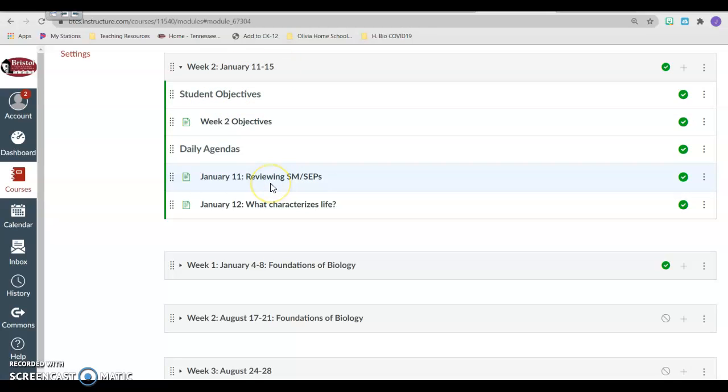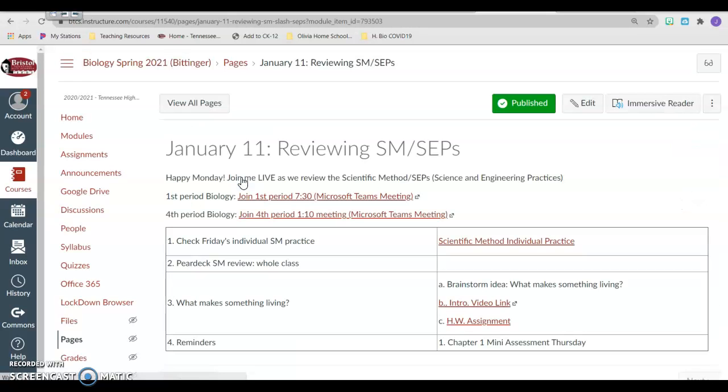For today, if your student had biology or physical science, they would have clicked on the daily agenda for January 11th. Within the daily agendas, there are individual Teams meeting links for that class period. For biology, I have 2 courses, so there's a link for first period and a link for fourth period. What we're doing that day is also on the page.